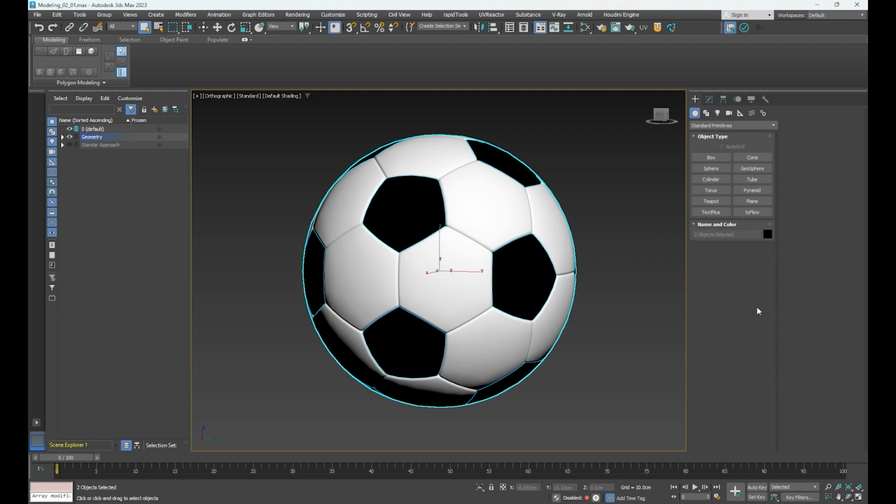In the upcoming steps we will utilize the powerful UVW Unwrap modifier in 3ds Max, which provides a native and efficient method for unwrapping models. This modifier allows us to unfold and arrange the UV coordinates for our soccer ball, paving the way for precise texturing and shading later. In addition to the UVW Unwrap modifier, we will also make use of the UV Tool script for streamlining our workflow better.